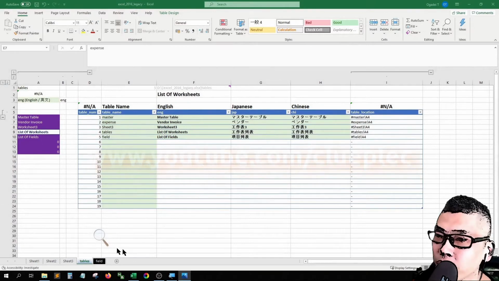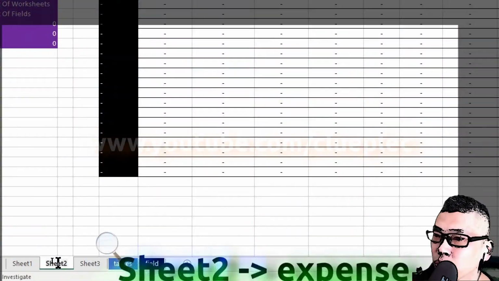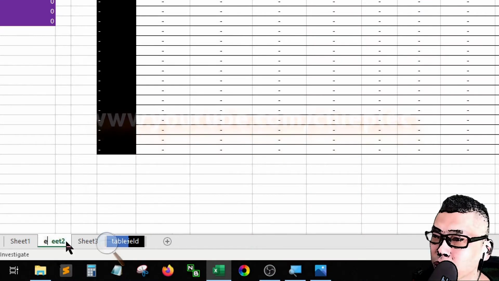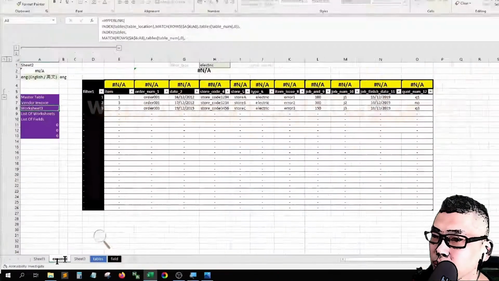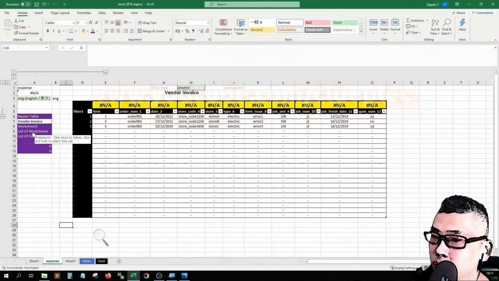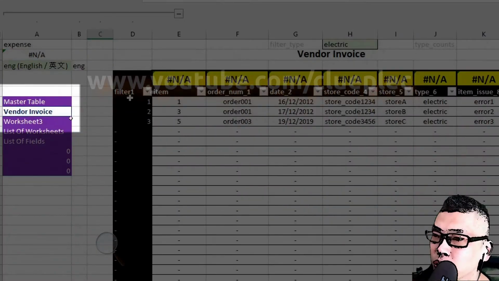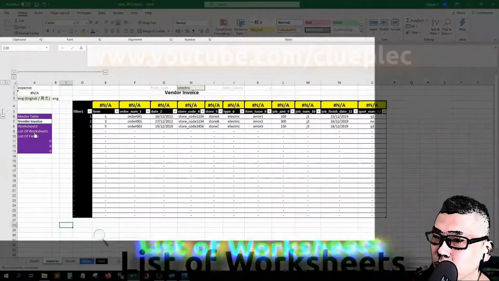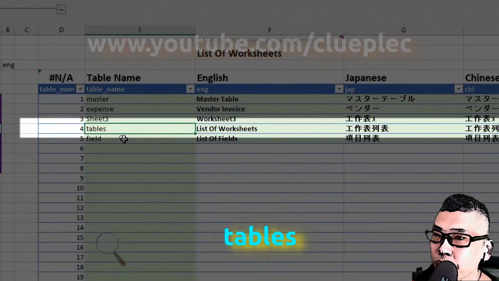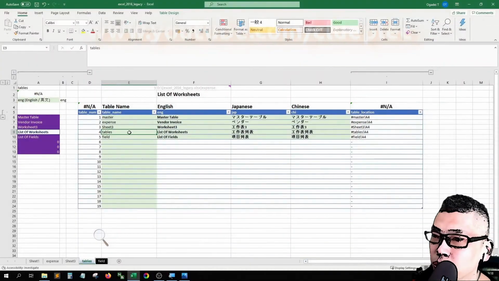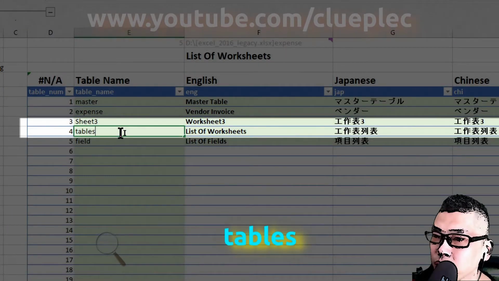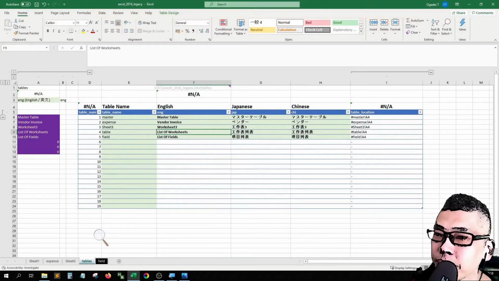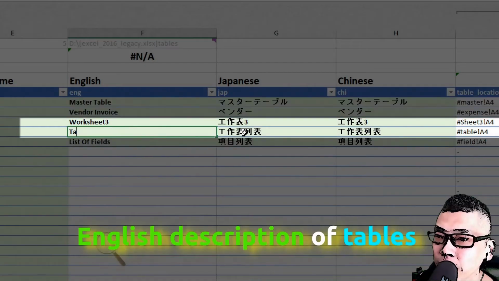So I get down here, worksheet 2, change it to expense. Now we are in vendor invoice. Get back to list of worksheets first. Alright, tables number 4. This one, change it to table. For the name, change to table summary.